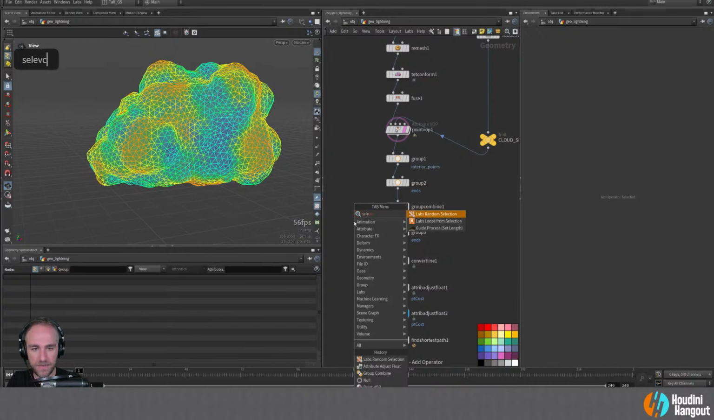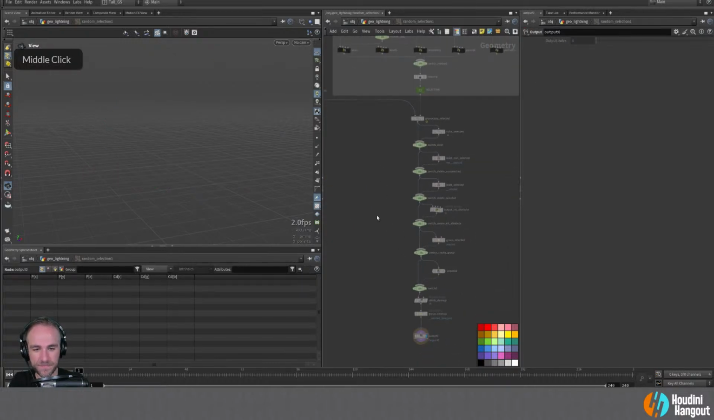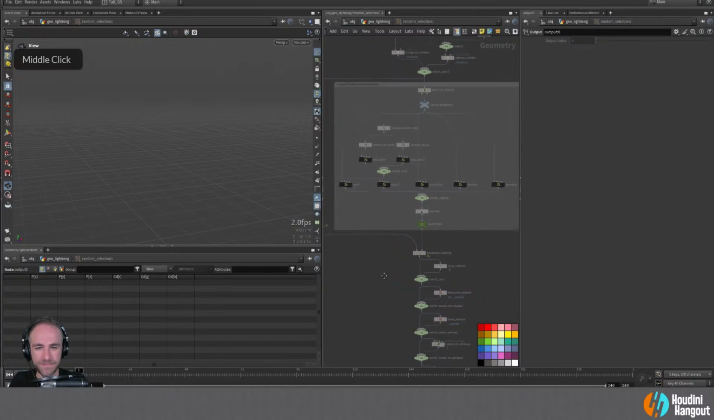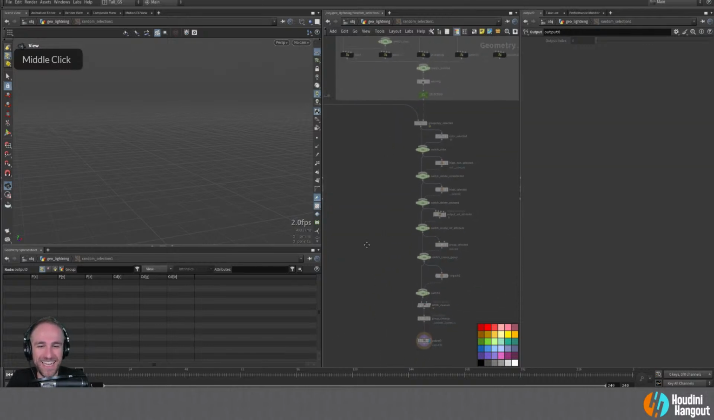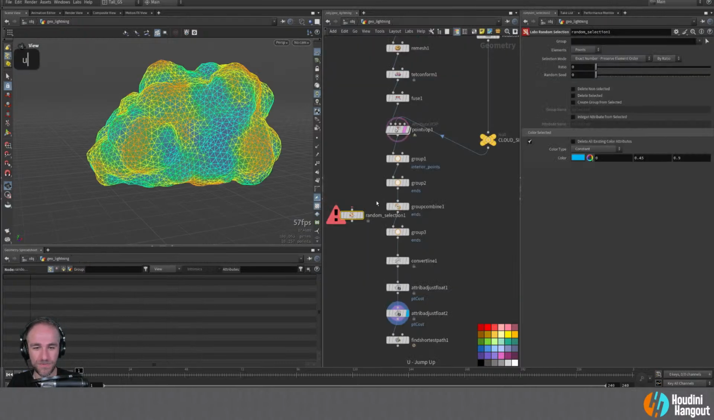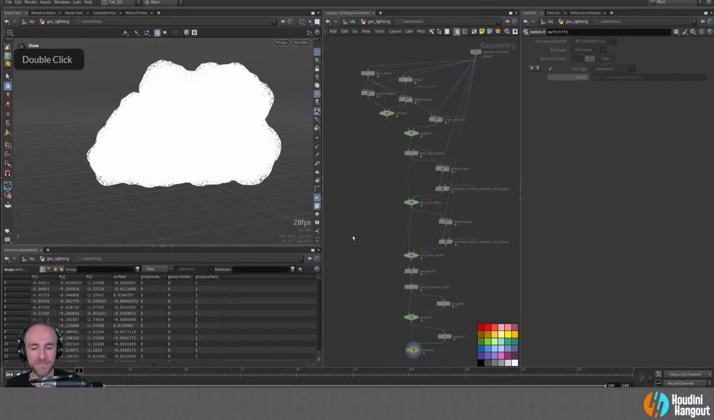I'm actually curious about random selection. What did they do in here? Yep, pretty much just a bunch of wrangles that do exactly that. That's awesome. So if you want to see other ways of going about some of that stuff, you can poke around inside of those labs nodes. Any of these locked ones here have stuff inside of them, right?